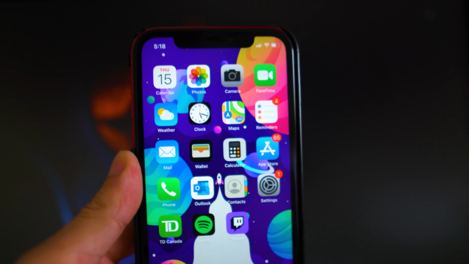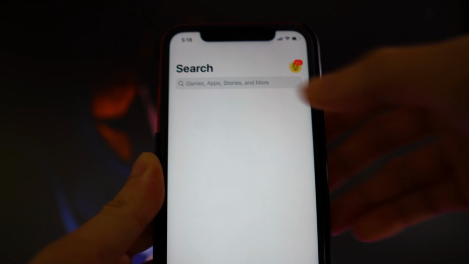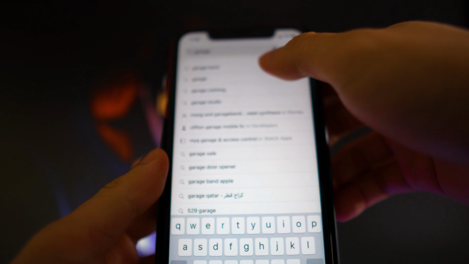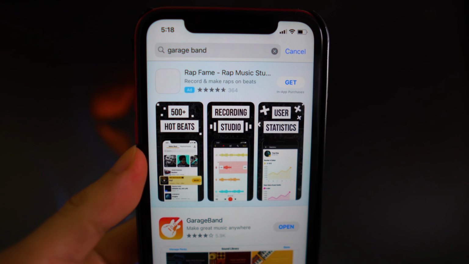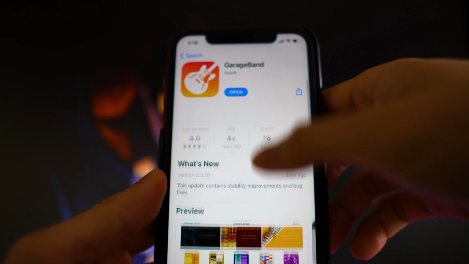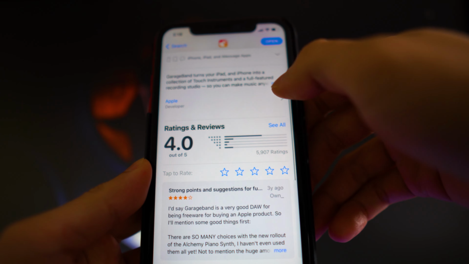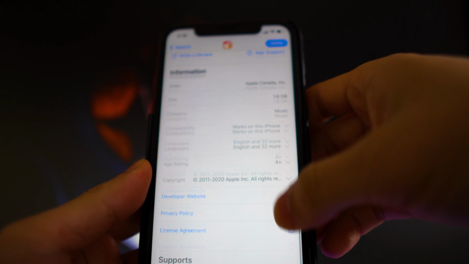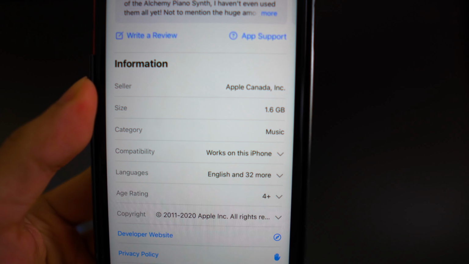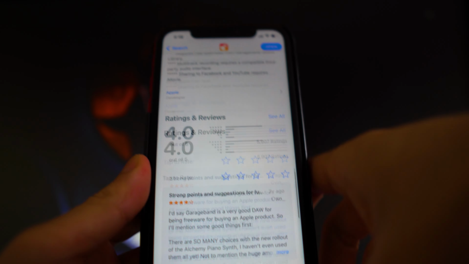The first thing you'll need is to go into the App Store right here and search for this application called GarageBand, which a lot of you will know. I do believe the file size is quite big, so make sure you have enough storage for this. As you can see right here, it's GarageBand by Apple, and the file size is about 1.6 gigabytes, so make sure you have enough storage space to install this application.